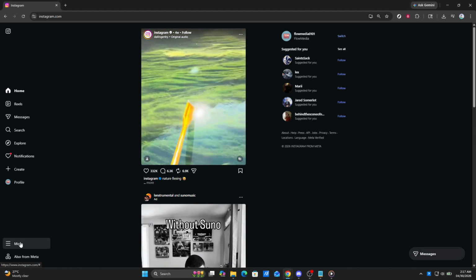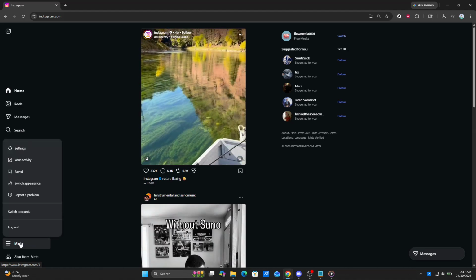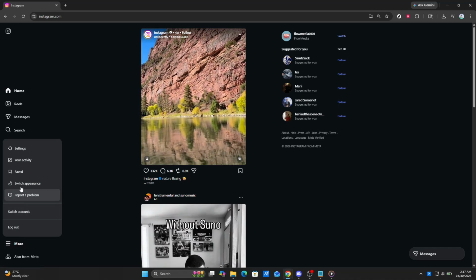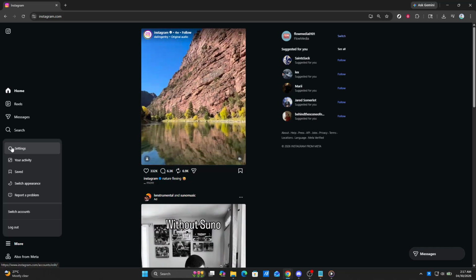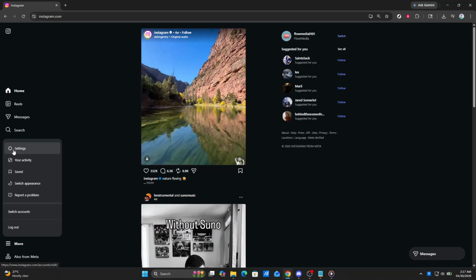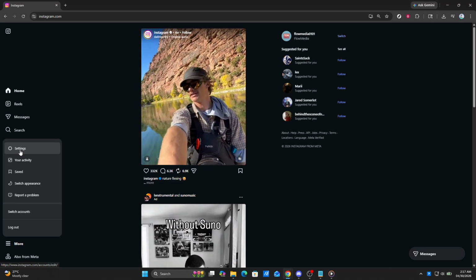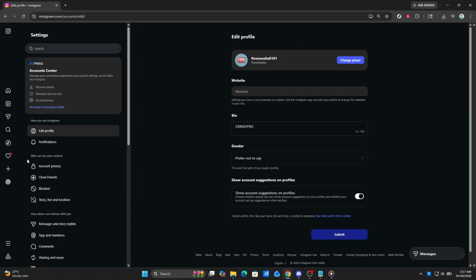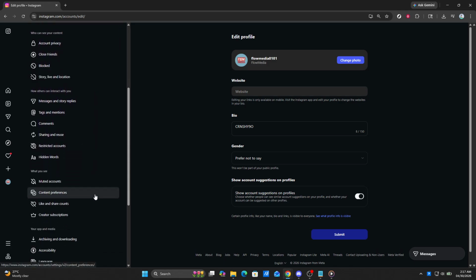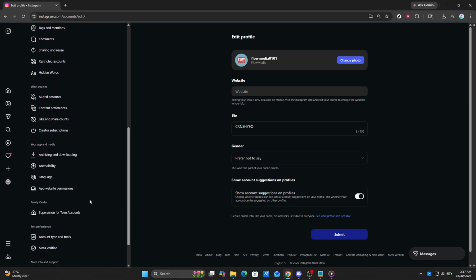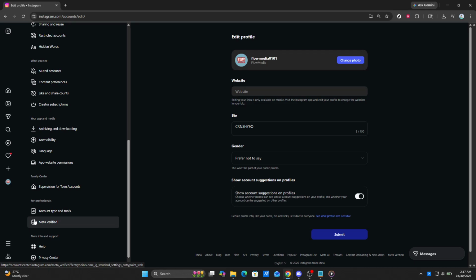Now from this menu, you'll see several options, but we want to focus on Settings. This is where you can manage all sorts of things about your account, from privacy settings to notification preferences. Go ahead and click on Settings, and this will open up a new section. Once you're in the Settings menu, look for an option labeled Meta Verified. This is usually located on the left-hand side as well. The Meta Verified section is specifically designed for account verification and other authentication settings. Click on Meta Verified to proceed to the next step.